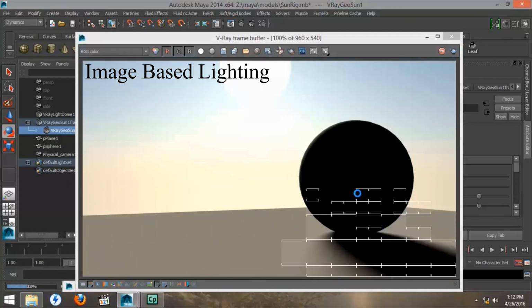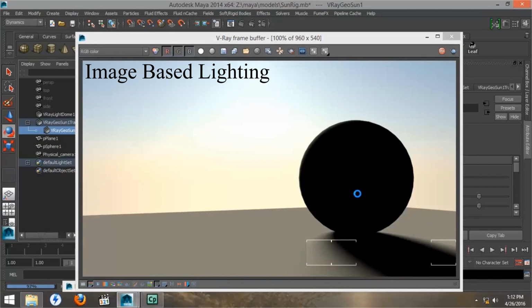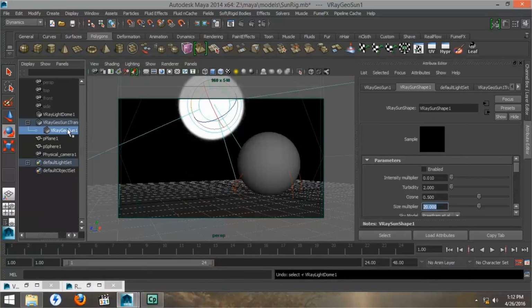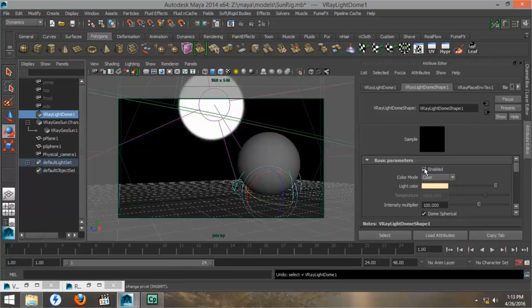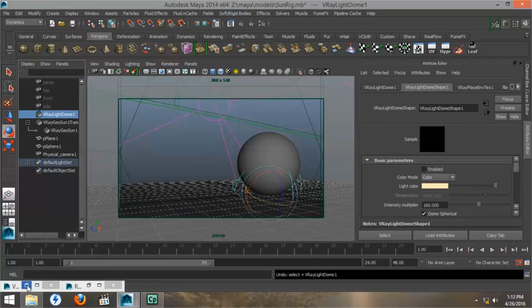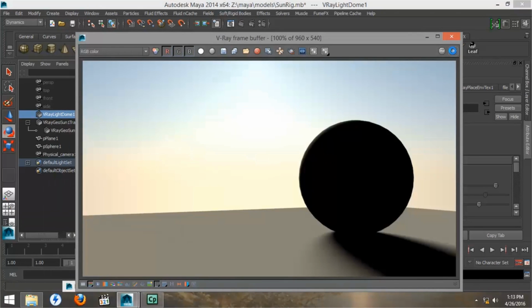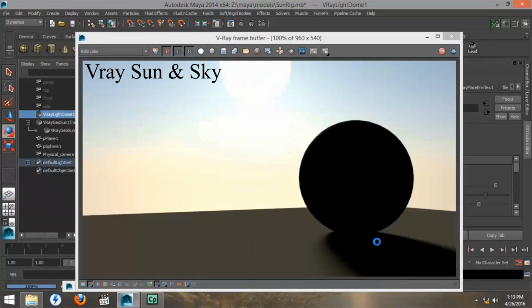If we turn off the physical sun and sky and render with just the IBL node, you'll see that they're pretty much exactly the same. A single light with a pre-calculated ray traced function. If we switch between them and turn the IBL node off and the physical sun on, you'll see that the result is pretty much the same. Either one of these lights will work for your speed render.